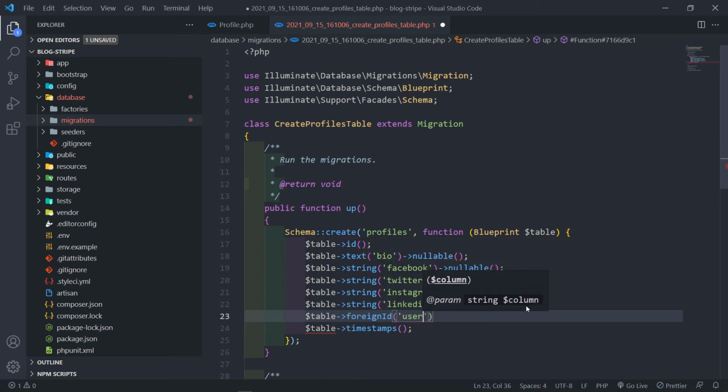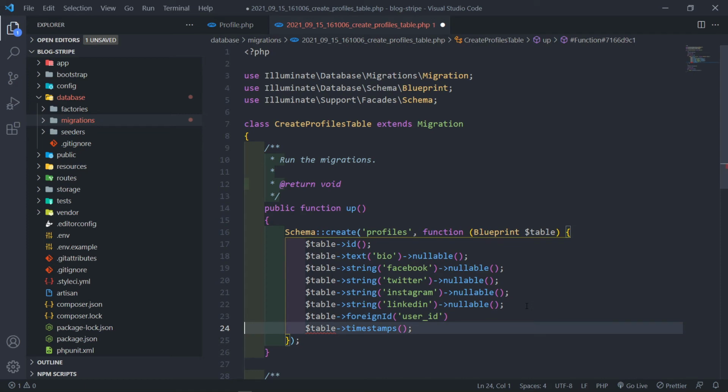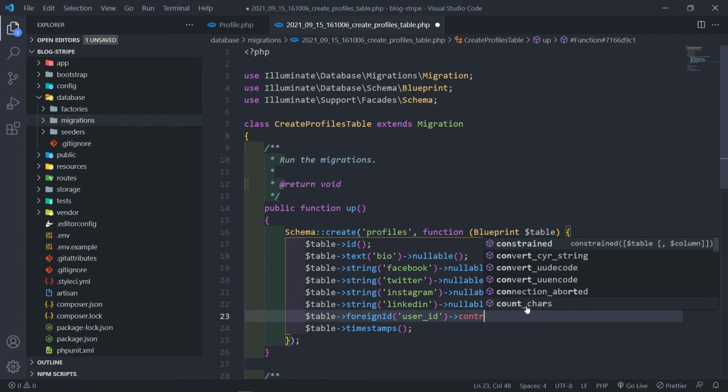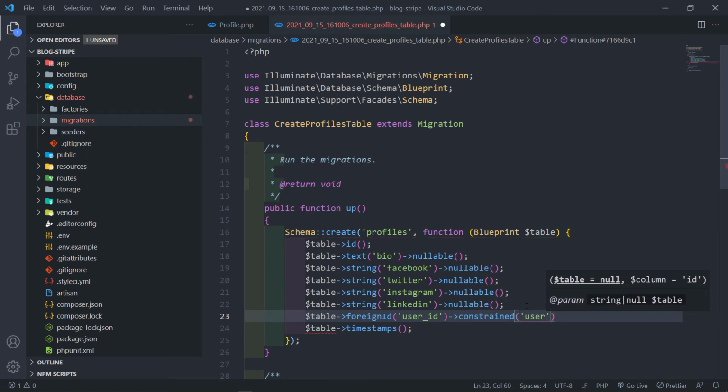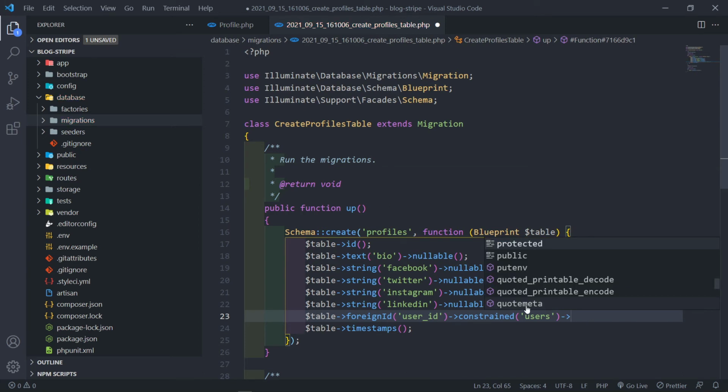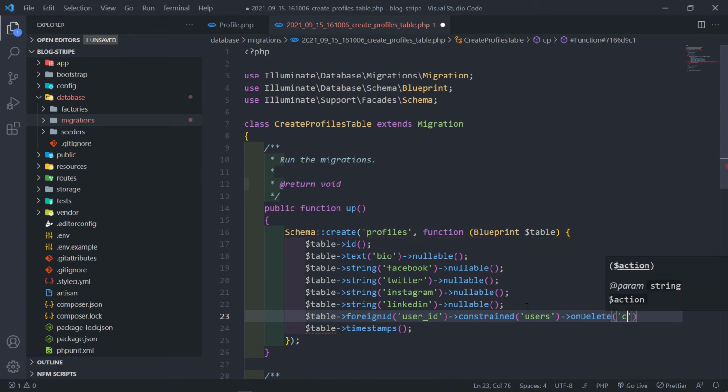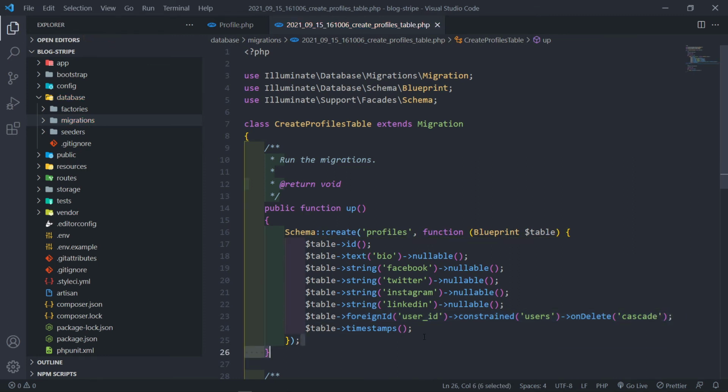And this is basically going to be the user ID because the user will basically be the parent of the profile. All right. So the profile is basically going to be the child of the user. Okay. And then we're just going to constrain that to the users table. And if the user does delete their profile, we're just going to do on delete, and we're just going to say cascade like this. Okay, so that's basically what we're going to do in this one.